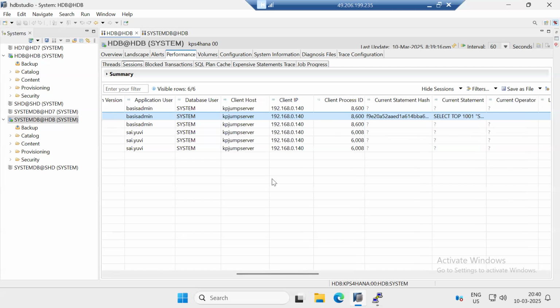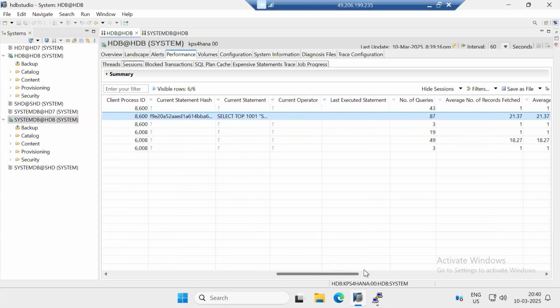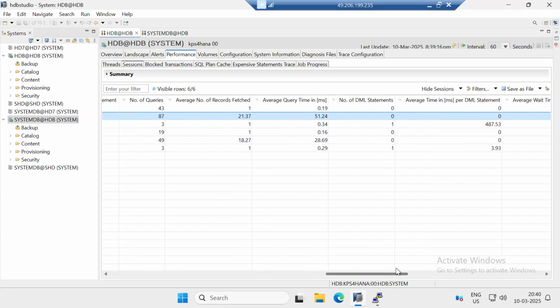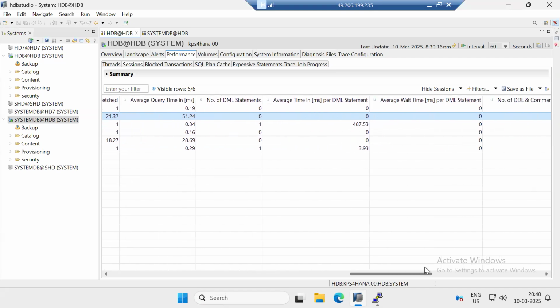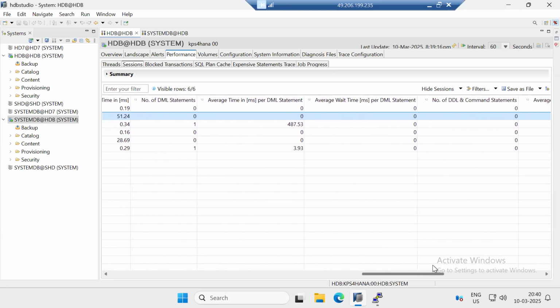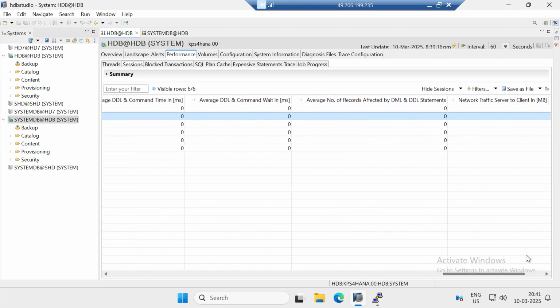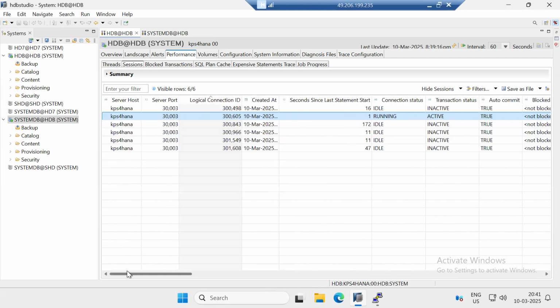So here we will get the clear information of what's happening with my database, who logged into my database, what is the IP of the database, what is the process ID, and what the current statement is doing in the system. All the information, how many SQL statements, what is the average response time, number of statements, will be displayed in the sessions tab, right?